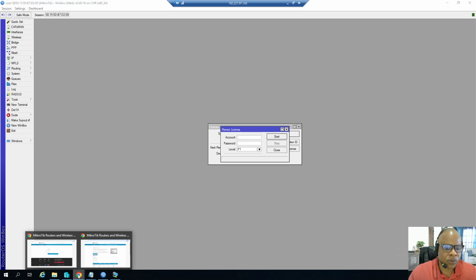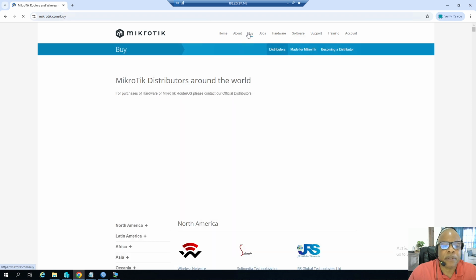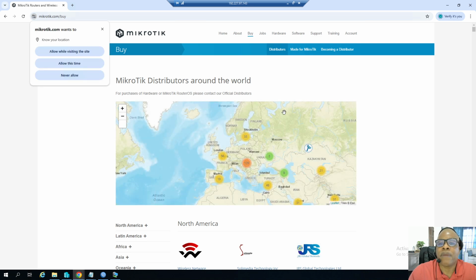So let me go back to the Mikrotik website. I'm going to show you. Actually, it's not going to show you that, you have to be logged in to be able to see it. But basically it's very simple. When you go to the website, let me see if they have something here. No, you have to log in.